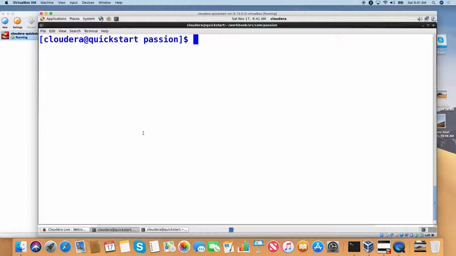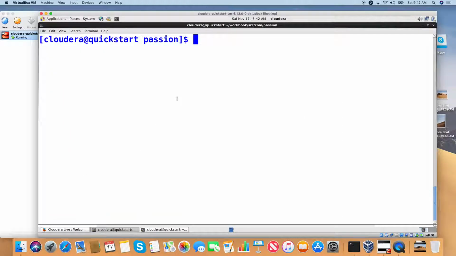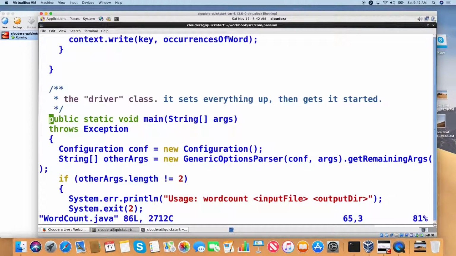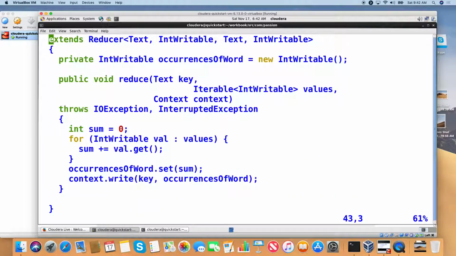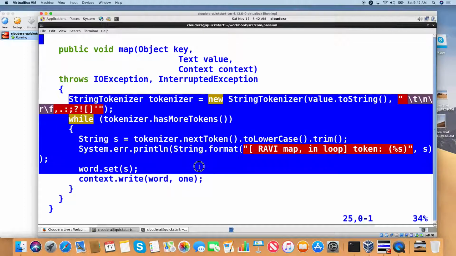All right. Now, coming back to our code. Our code is in this window, and we have got word count. The first experiment is we are now going inside the word count mapper map, and let us understand what is written here.